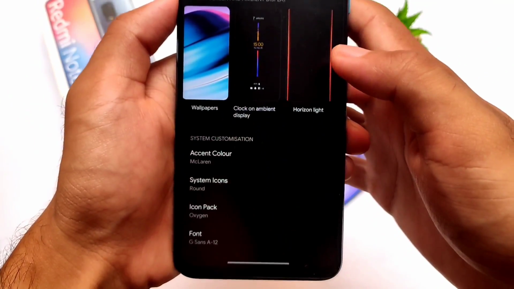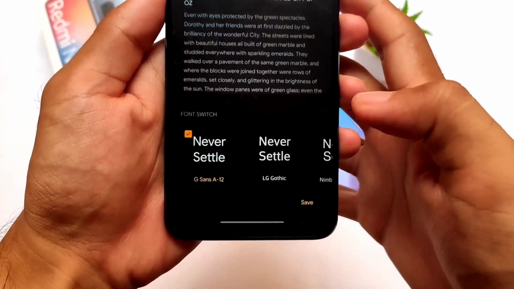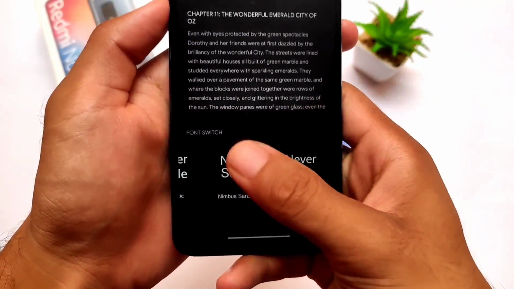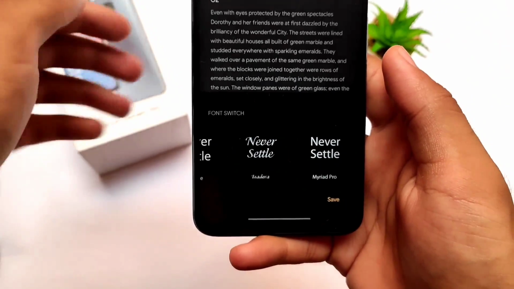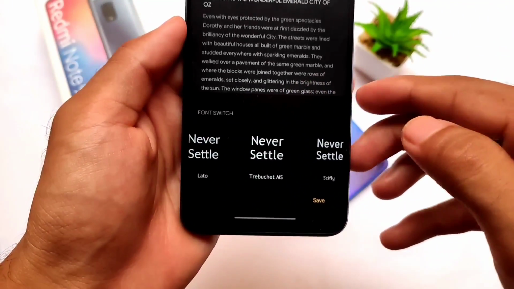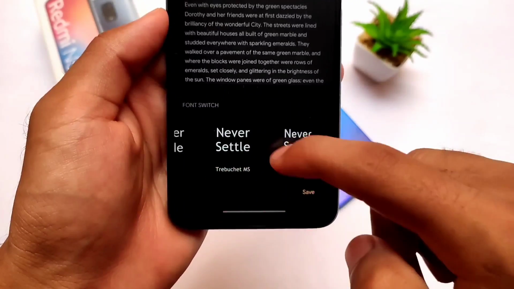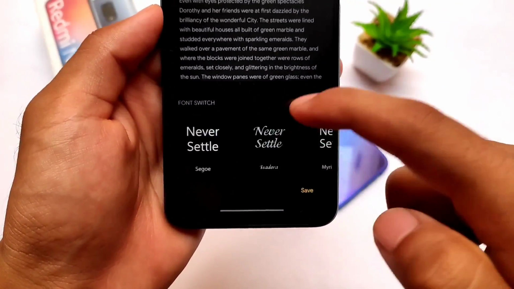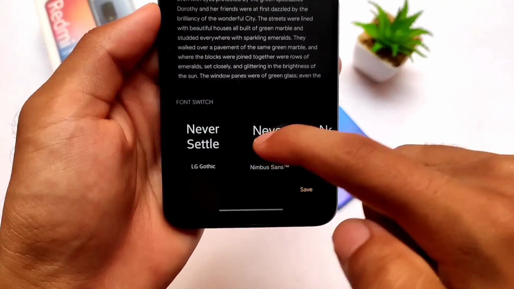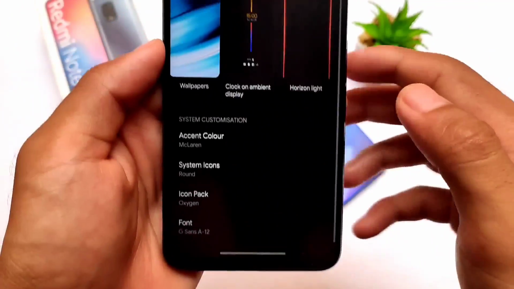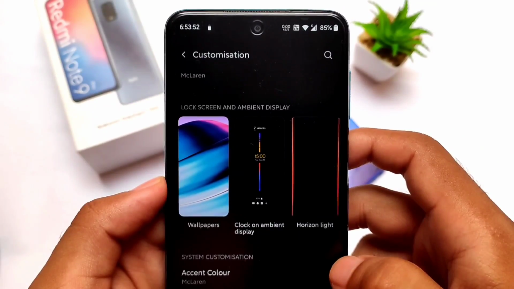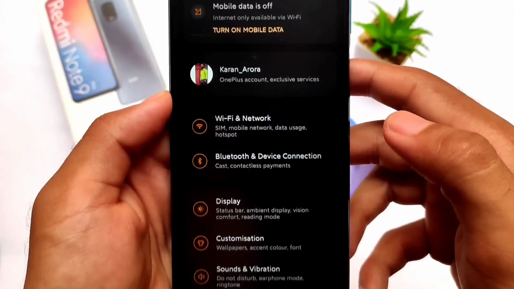If you are a McLaren lover, if you are a dark mode lover, then you can apply this McLaren theme, working perfectly fine. You can give it a try. The best thing is by default you don't get these fonts available. You only get the OnePlus Sans fonts and the default fonts, but here you have many options available for you. One of my favorite fonts includes the Milan Pro, which is a very interesting font from MIUI devices like Chinese devices, and these fonts are there.